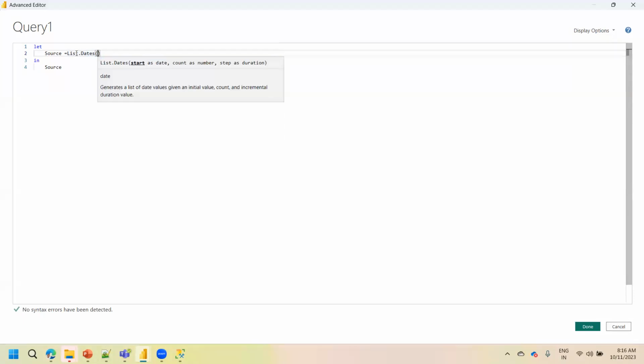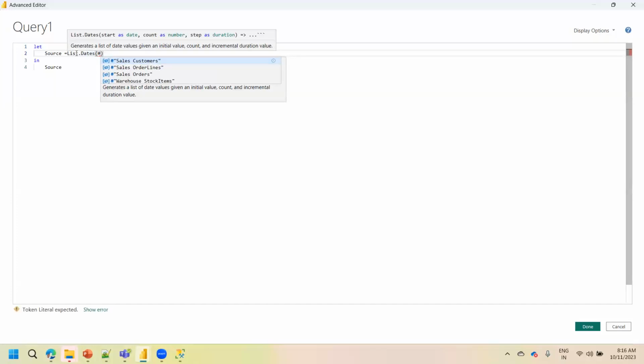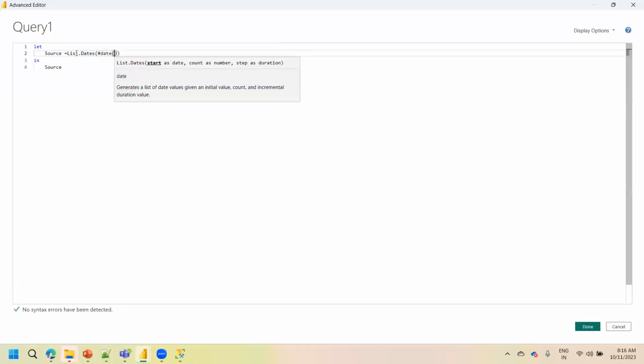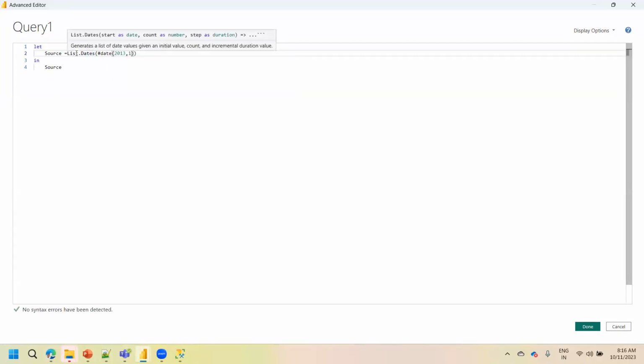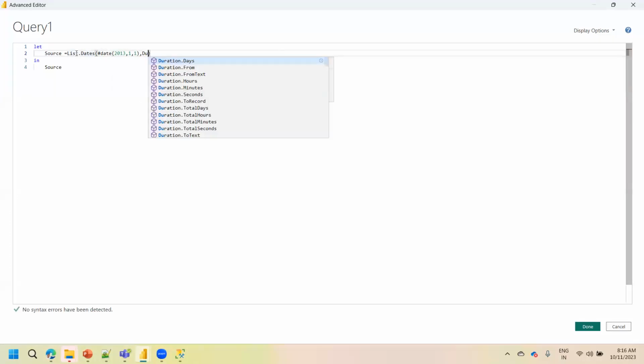Inside, call with the reference, hash date table, start of date. I'm expecting from 2013, month 1, day 1: 2013 is the year, 1 is the month, 1 is the day. I'm just projecting the static number 2013 onward, from where the date table data will start. Comma, duration. We are expecting the time duration also, right? Date and time duration.